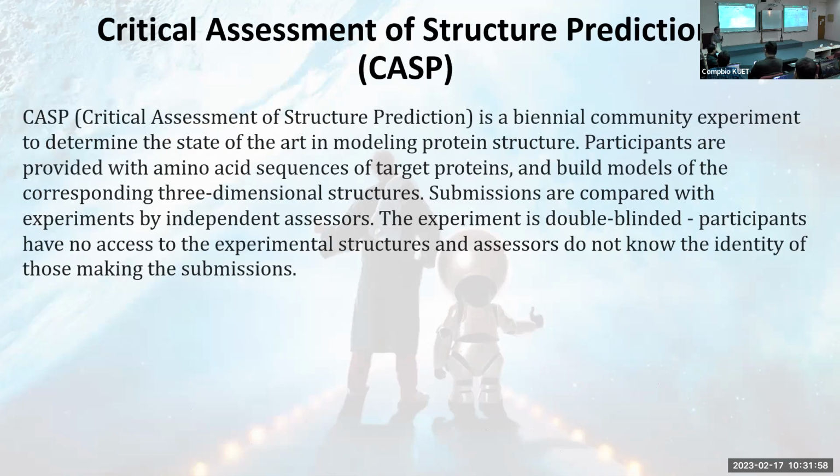Okay, so these were the histories. And when everybody develops their method, they say ours is the best, right? It's always a paper, a novel method, and so on. So the community came up with a competition called Critical Assessment of Structure Prediction. It happens every 2 years. I participated for 2 times, like 4 years.